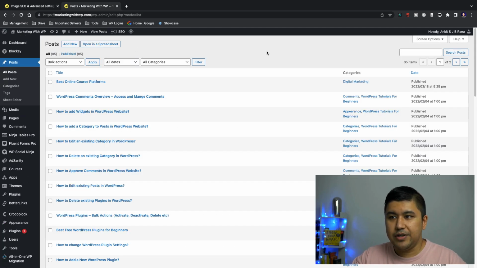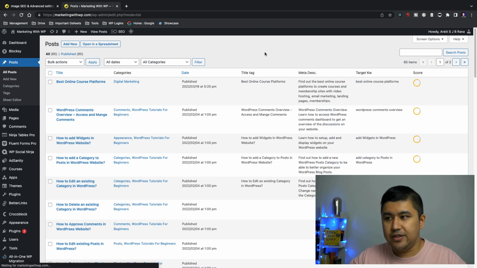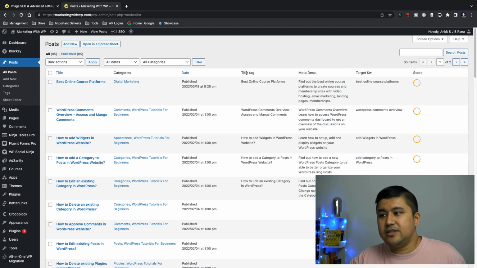I go back over here, refresh this page. Let's see if anything shows up. Okay, cool. So now you see what happened. There are 4 other columns added. There's title tag, meta description, target keyword, and score, right? So the score just gives you a quick way to understand what is going on, what's not going on.